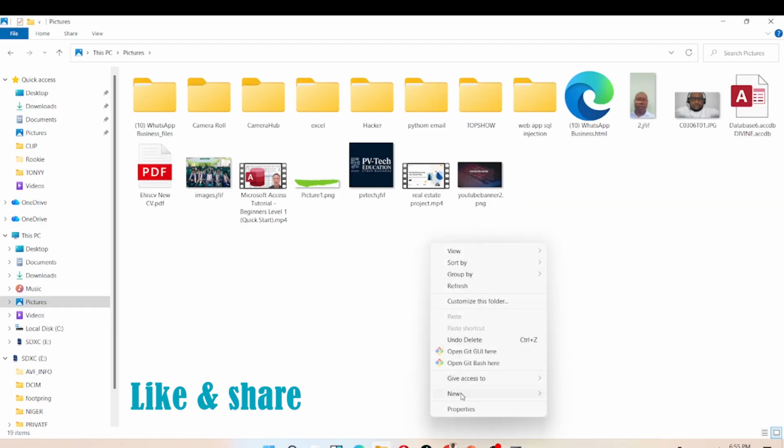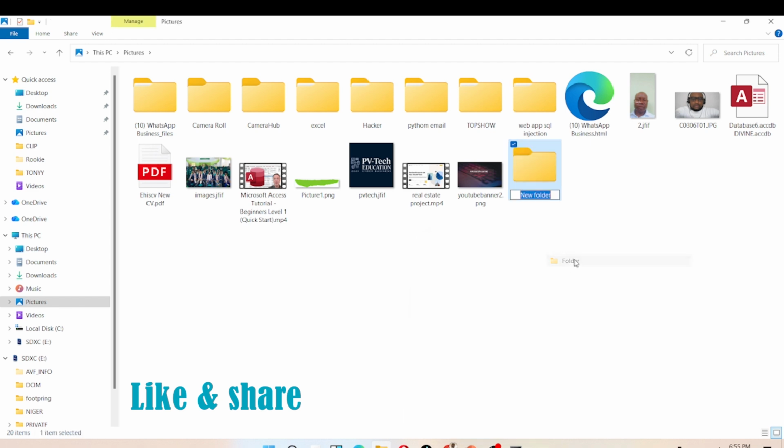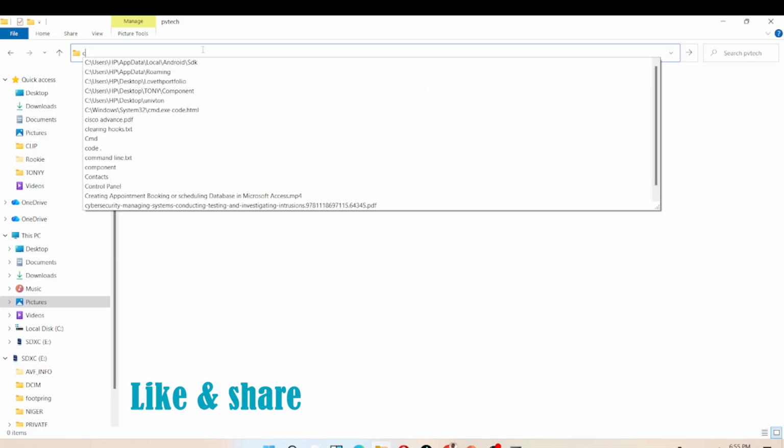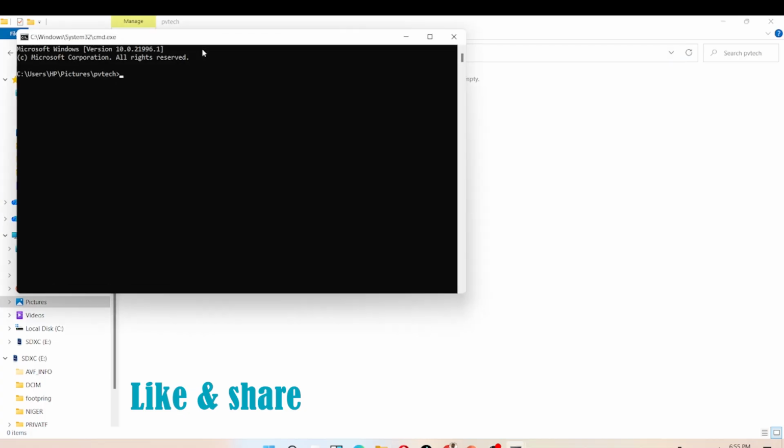Let me call the folder PVTech, right? Then I double click on the folder and take it to the directory. I want to change the directory. How do I do that? I have to type CMD, right? I type CMD, and it takes me to the directory, which is PVTech.